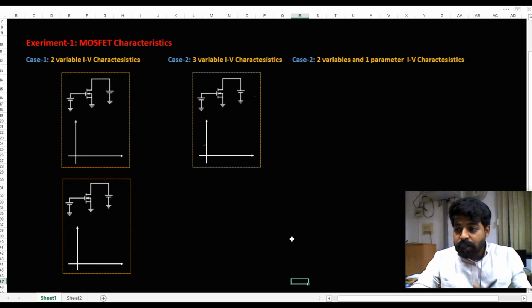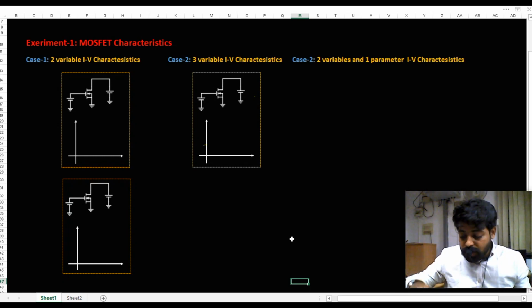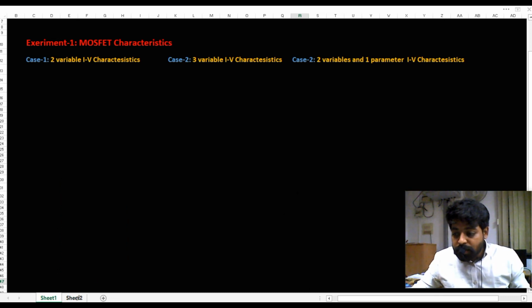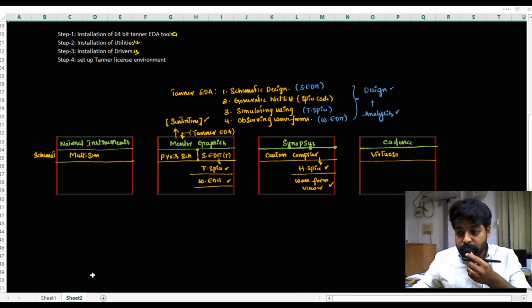So let us do the simulation for the IV characteristics of the MOSFET using Tanner tools. Before you do the simulation, let us have some discussion on the tools which are provided by the different vendors. So these are the different vendors which are like competitors in the market.